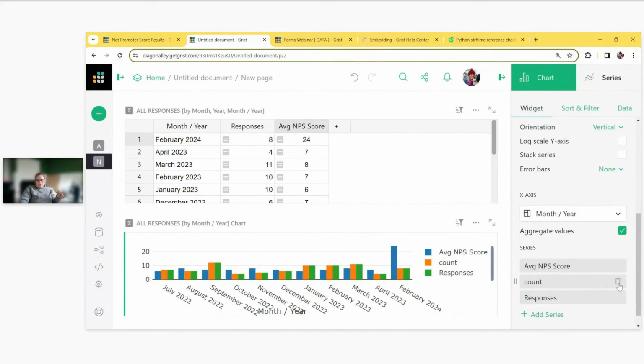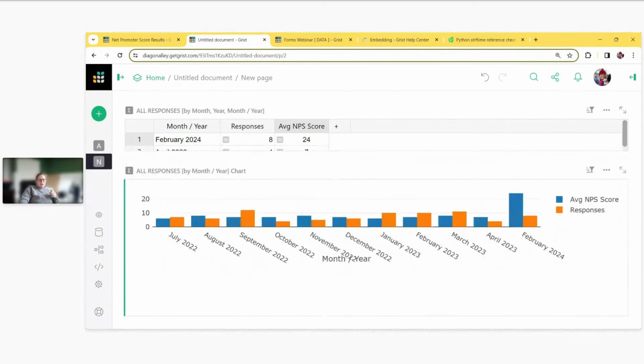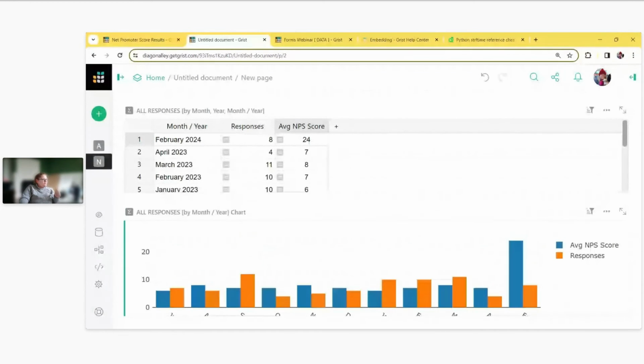We'll just change the label. Count and responses are the same. We had just changed that up here. There we go. And so now you can see how it's changed over time. You can see how the average score changed. This month it's nice and high. And you can see the number of responses, and you can see what months you get the most responses. It allows you to visualize that data a lot easier.